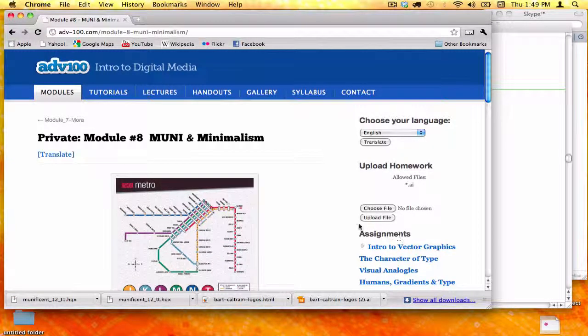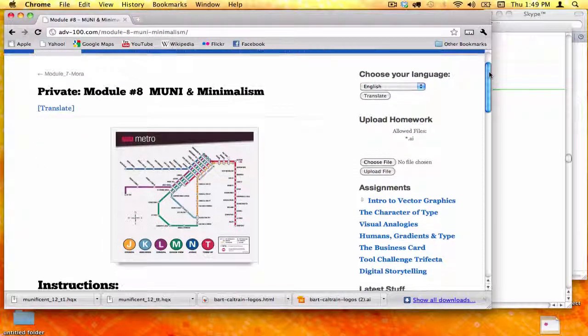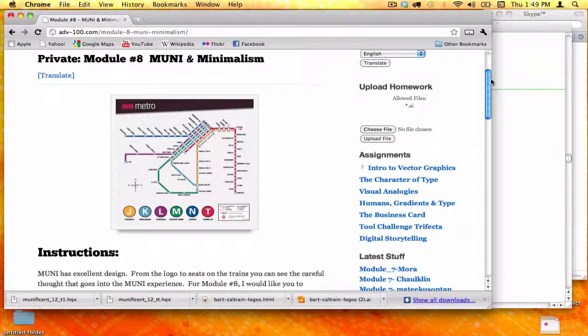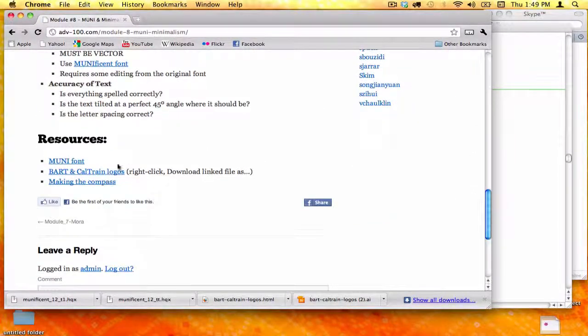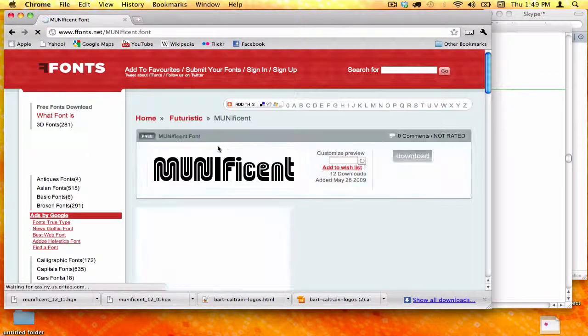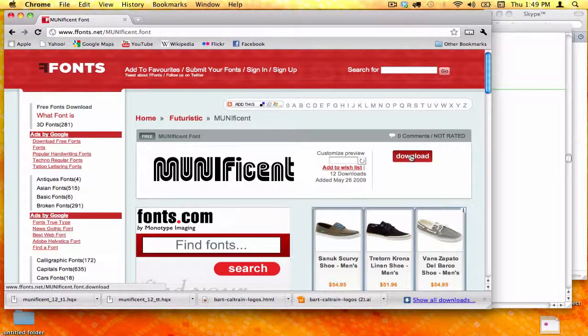Okay, I'm going to go over the steps of how to create the MUNI logo. So the first thing you want to do is go to the blog post for the MUNI Map assignment and scroll down to where it says Resources and click on MUNI Font. And then from here you can download the font.